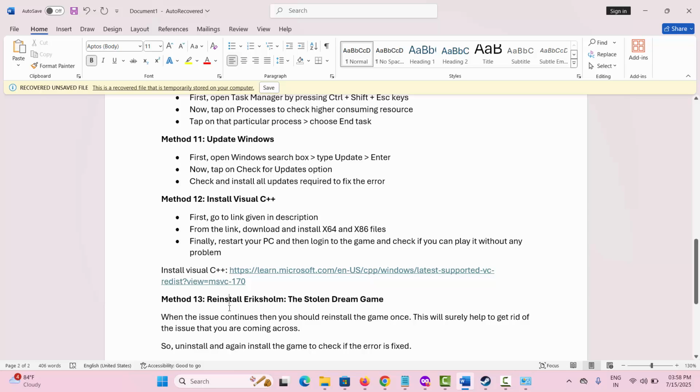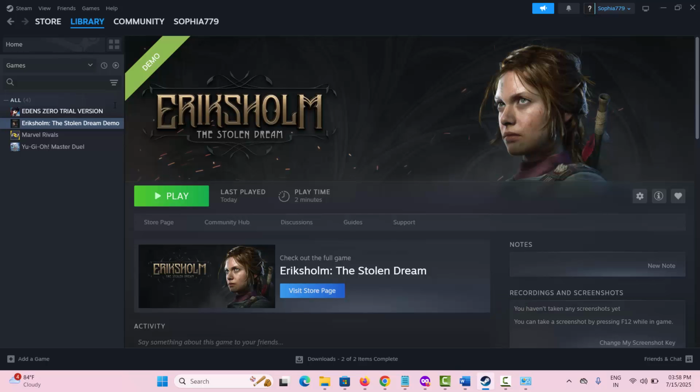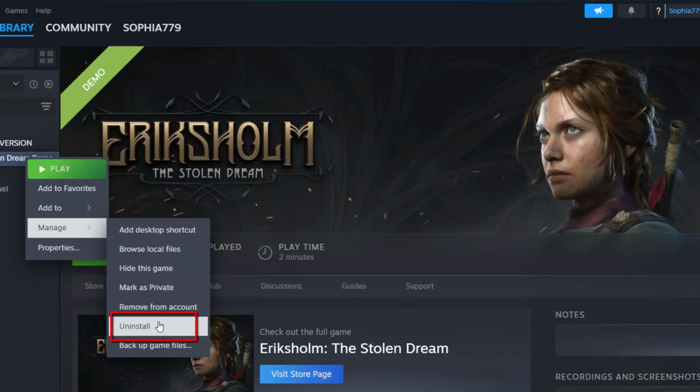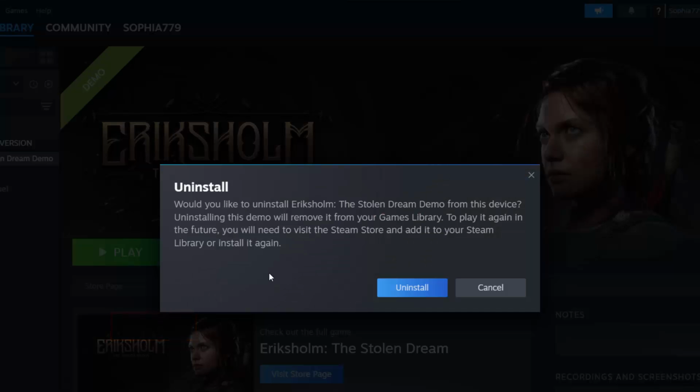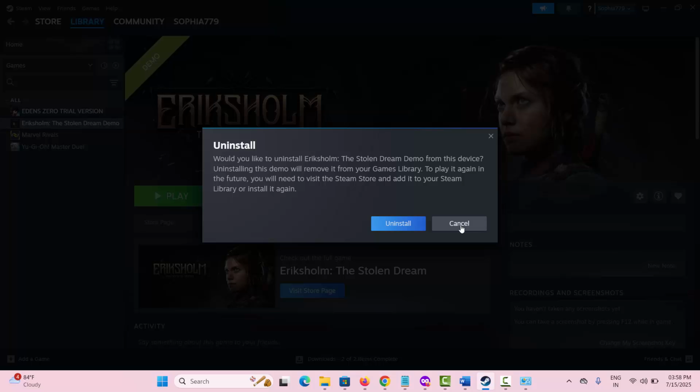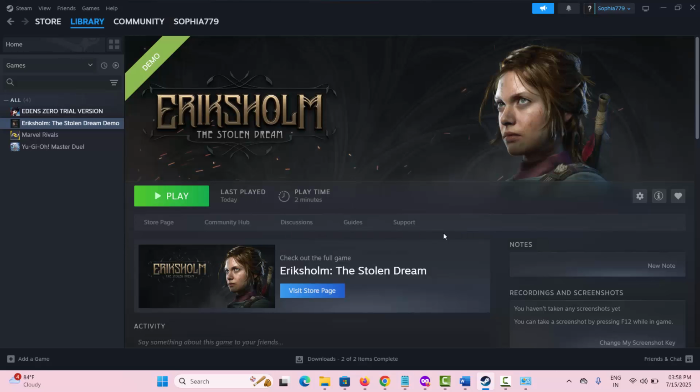Otherwise the last option is to reinstall the game. For that you simply need to go to your Steam folder, under library select the game, right click on it and select manage, and then you need to select uninstall option. This type of pop-up will occur. Simply click on uninstall and the game will be removed from your PC. Once done, again reinstall the game and then check if you can play the game without any kind of problem.